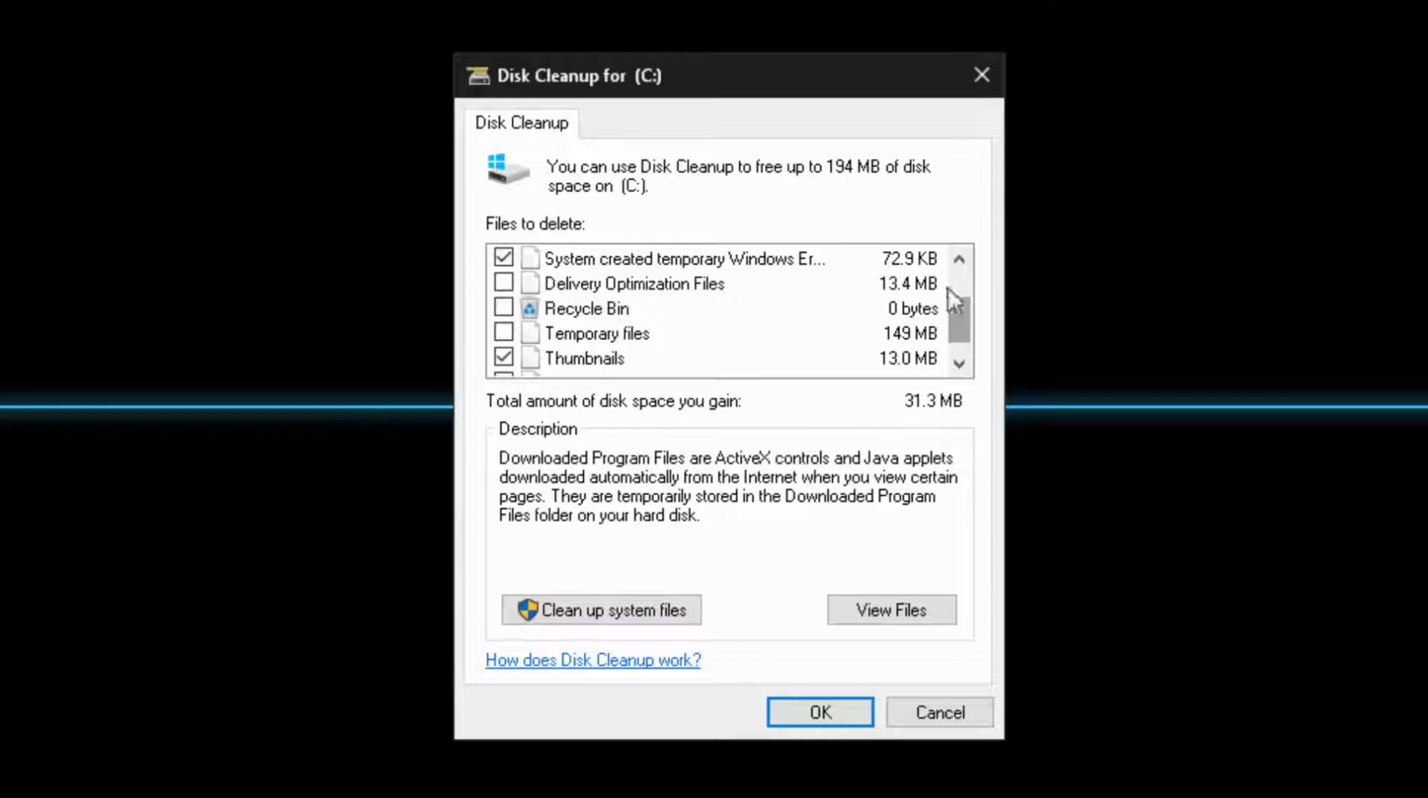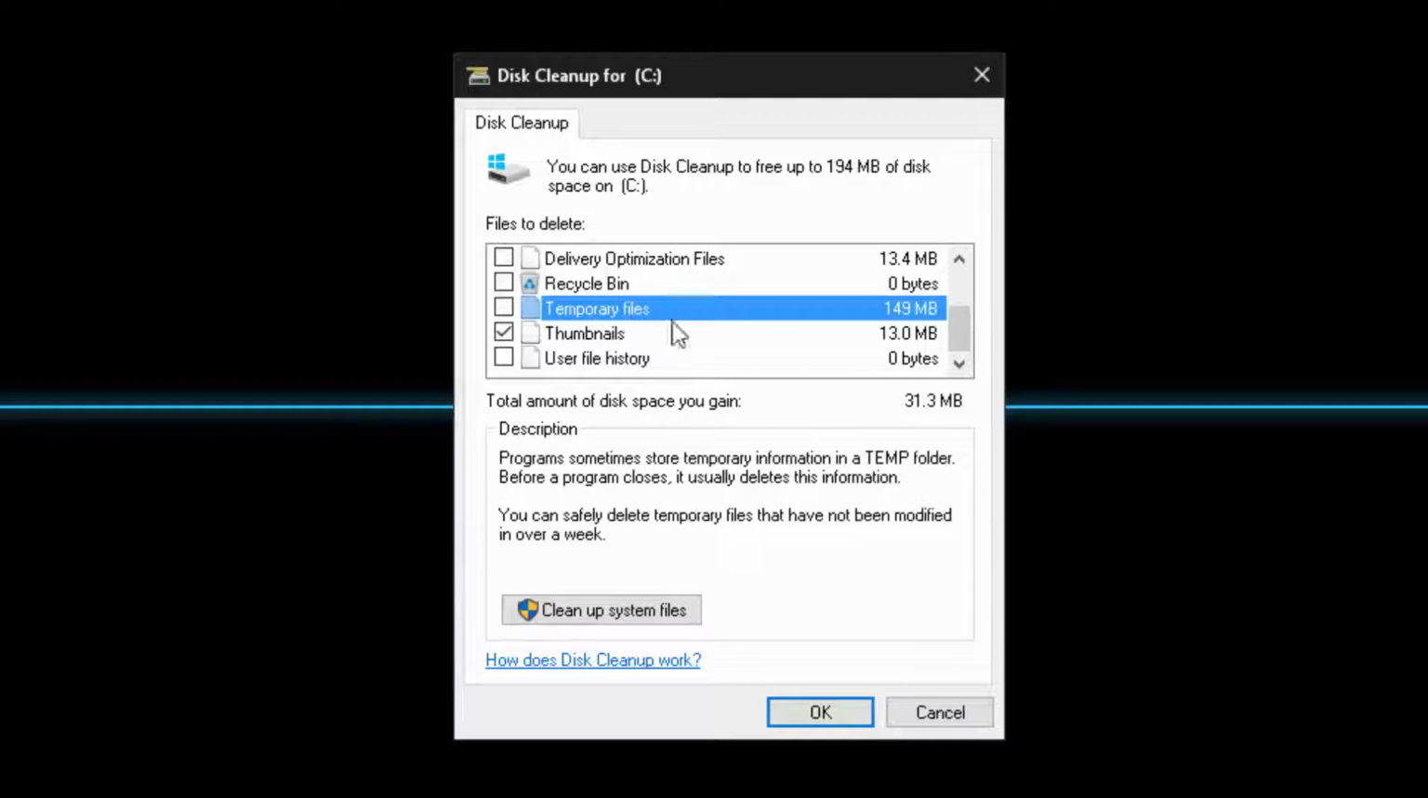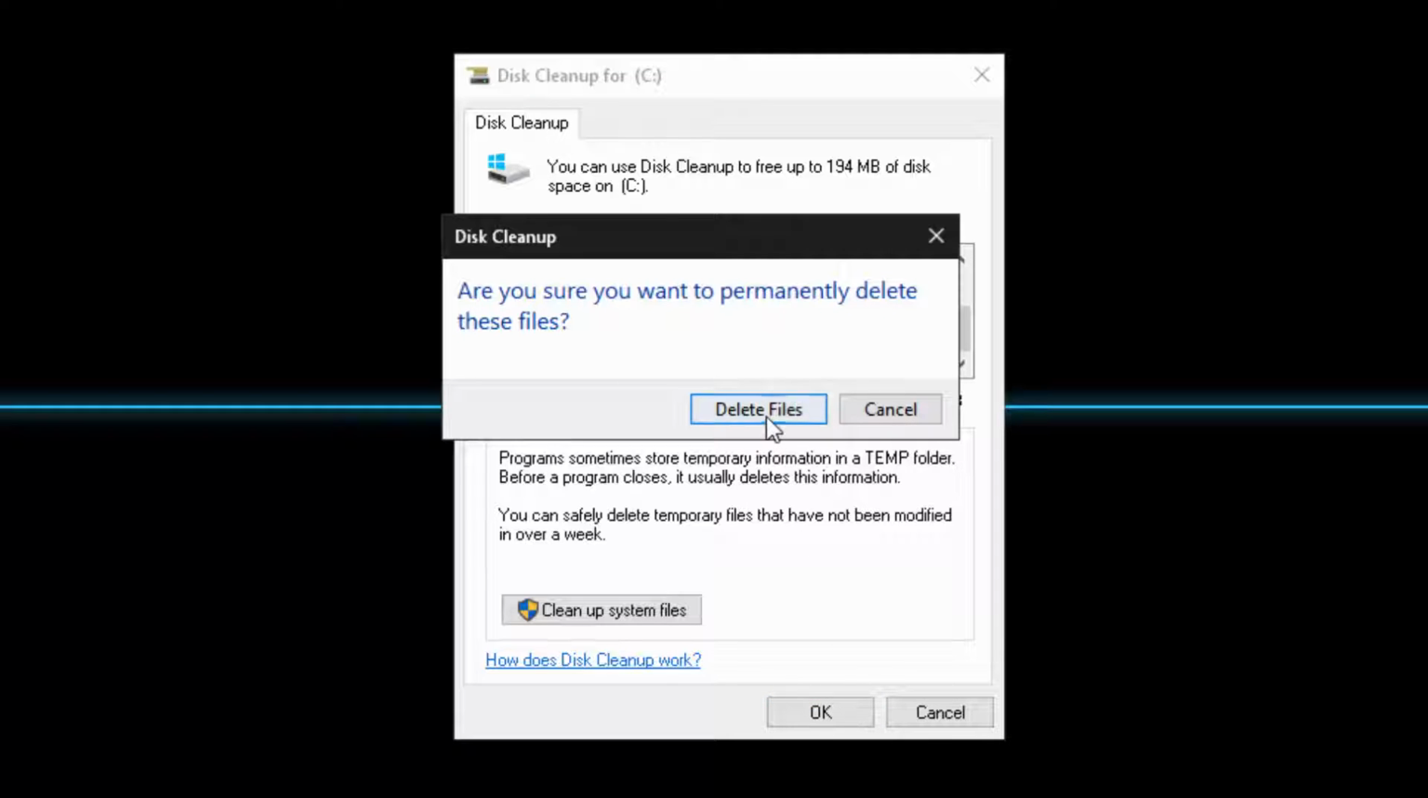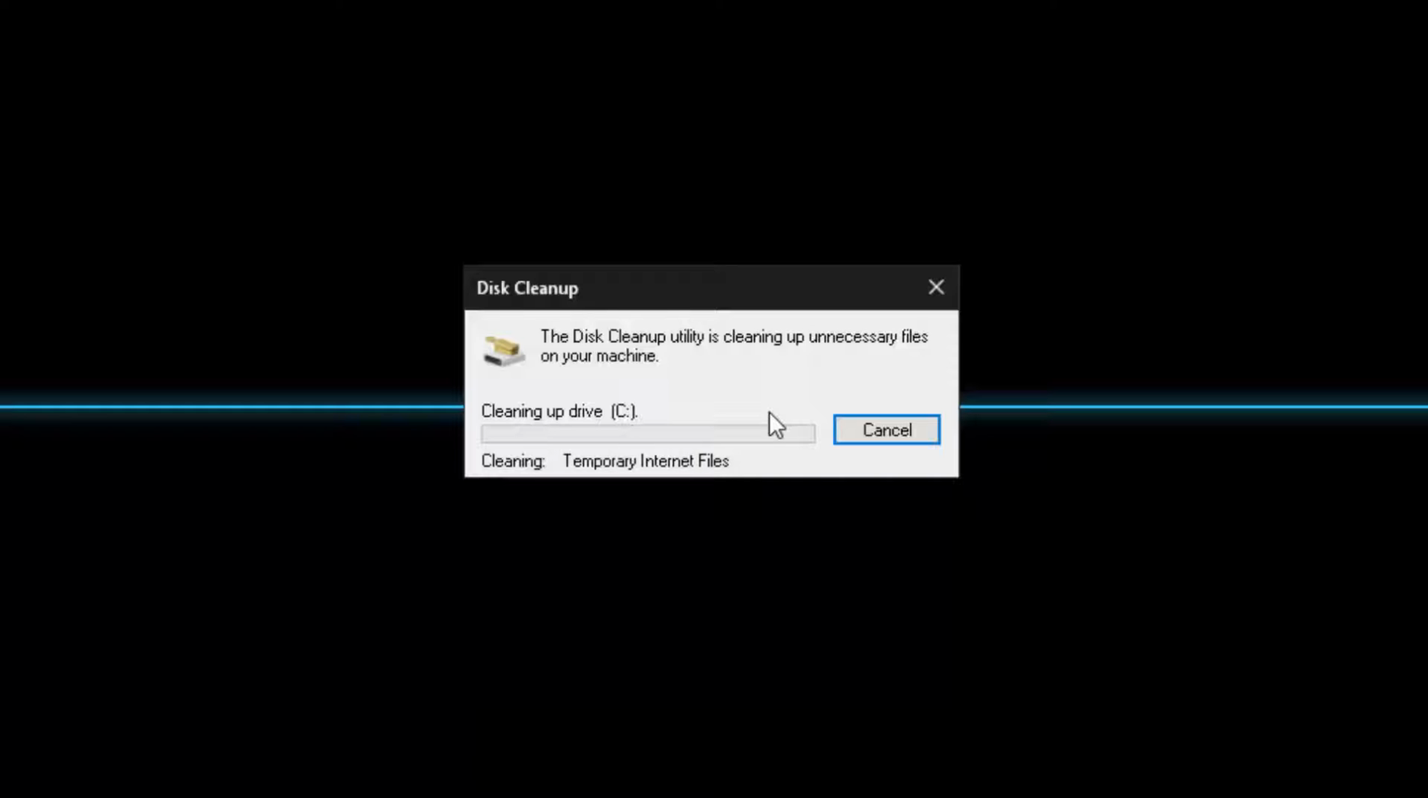Some of them might mess up some of your updates if you have updates running, so I wouldn't be updating your computer at the same time. But especially stuff like temporary files, that's where you'll find a lot of data. Now I've done this recently, so I'm not going to be getting as many files as you guys might be, especially if you haven't done this before, but you'll still see it's added up to 180 megabytes so far. So I'm going to go ahead and press OK, press delete files, and in a few seconds it should go through and delete all the files that I selected.